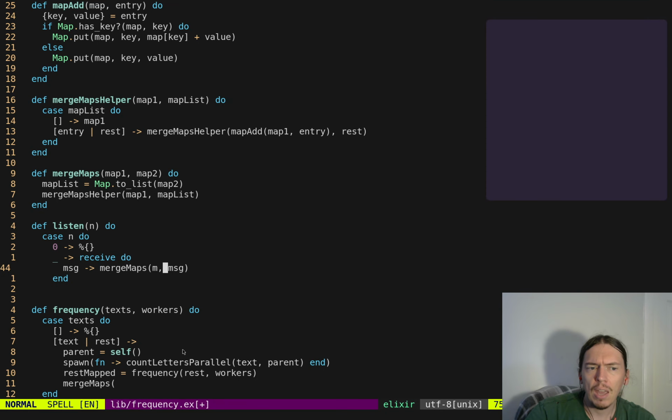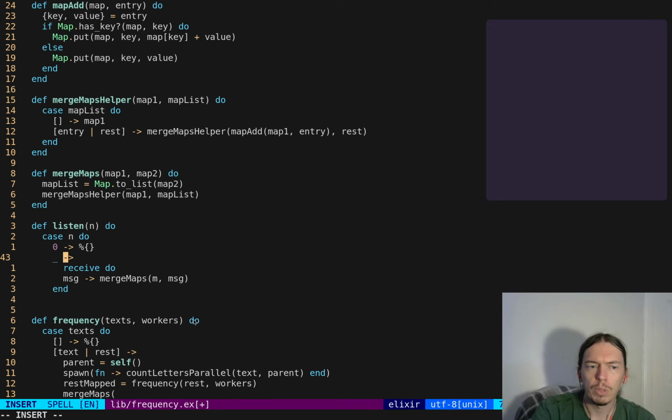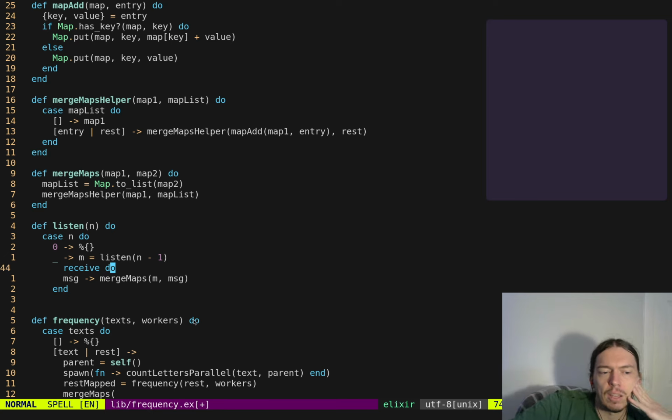But I think what we can do is say that before we receive, we recursively call listen, right? So this will be down here. So here we will call m equals listen n minus 1. No, again, it's gonna block if we do that. I hate it. Yeah, that's what I don't want, for it to block.